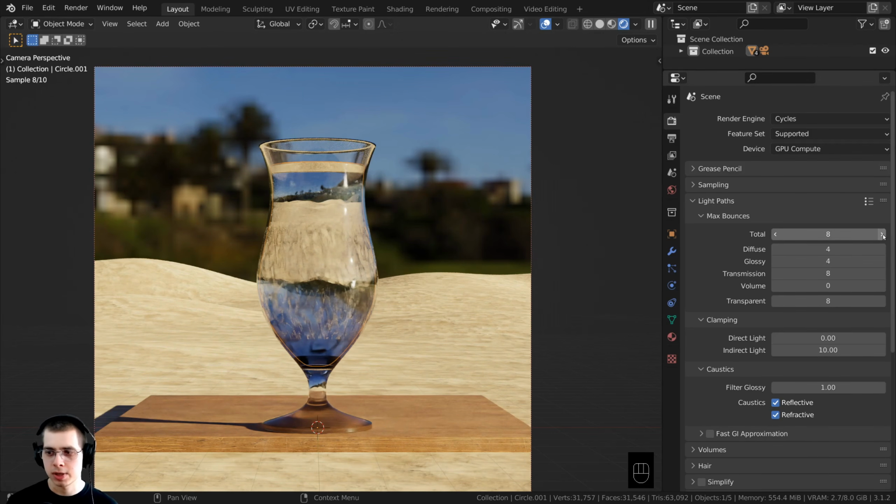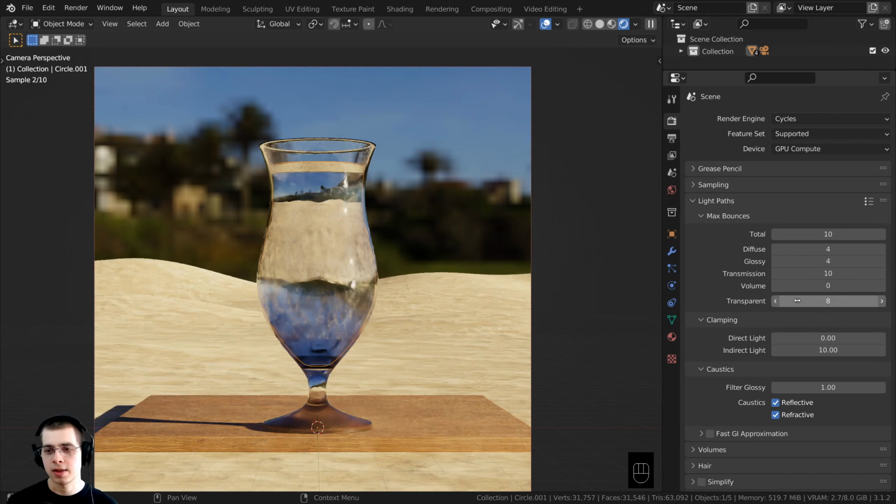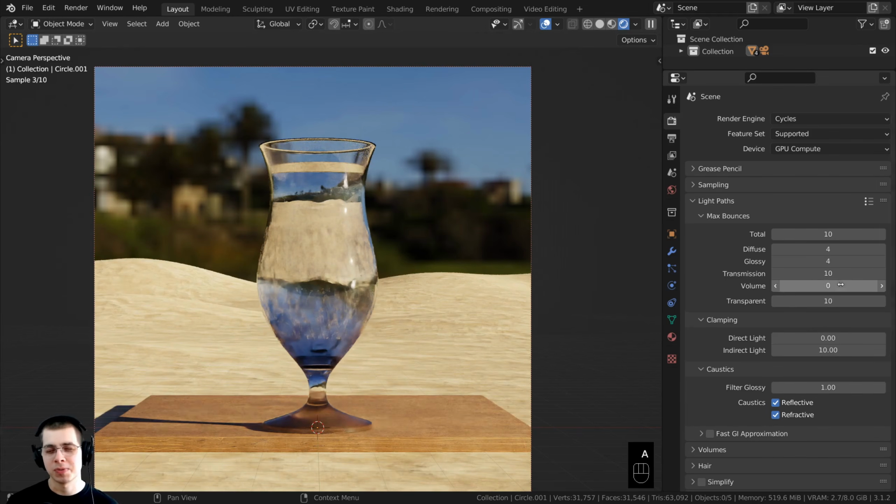So I'm going to turn that total up. That looks pretty good, but just to be on the safe side, I'll turn that up to like a 10. And also the transmission here, I'll turn that up to a 10. And this transparency level as well, I will turn that up to a 10. All right, and we also might need to turn this up even more later because we are going to be adding ice cubes inside the drink.